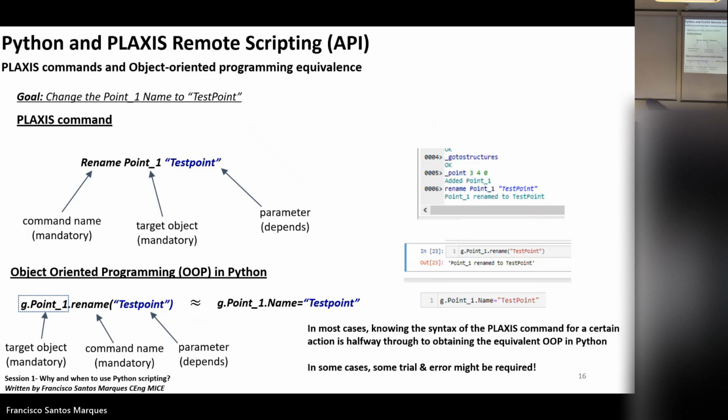One of the things I think was a clever way of starting this from the Plaxis and Bentley side is making sure that it's easy for people to use Python and Plaxis very easily, without trying to reinvent the wheel too much. You'll see that a lot of the commands in Plaxis already follow a little bit the philosophy of object-oriented programming. So what that means is that if you know how to create certain things in Plaxis, let's say you have a point that is called point_1 and you want to rename it.